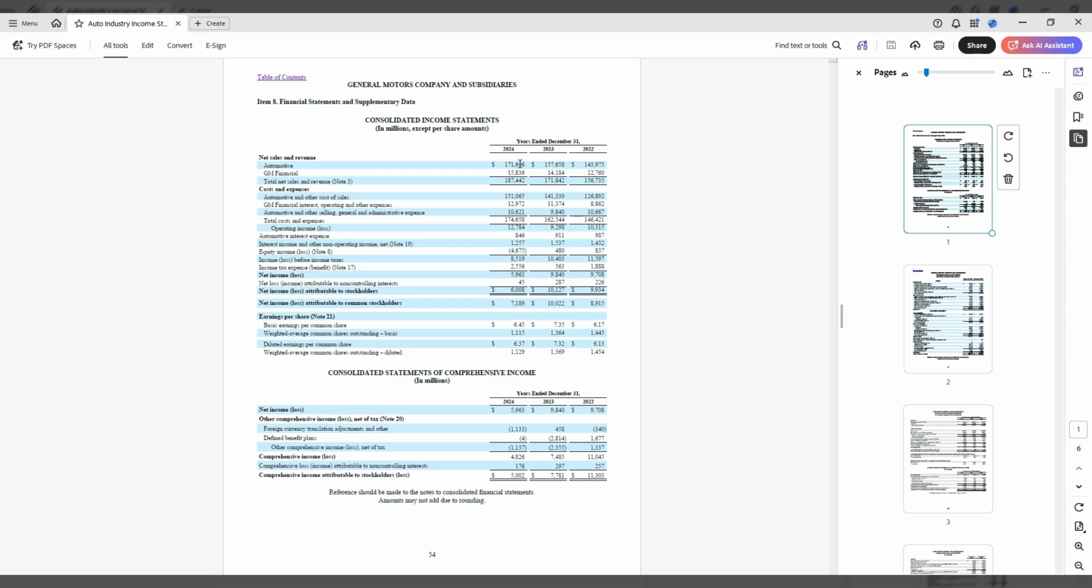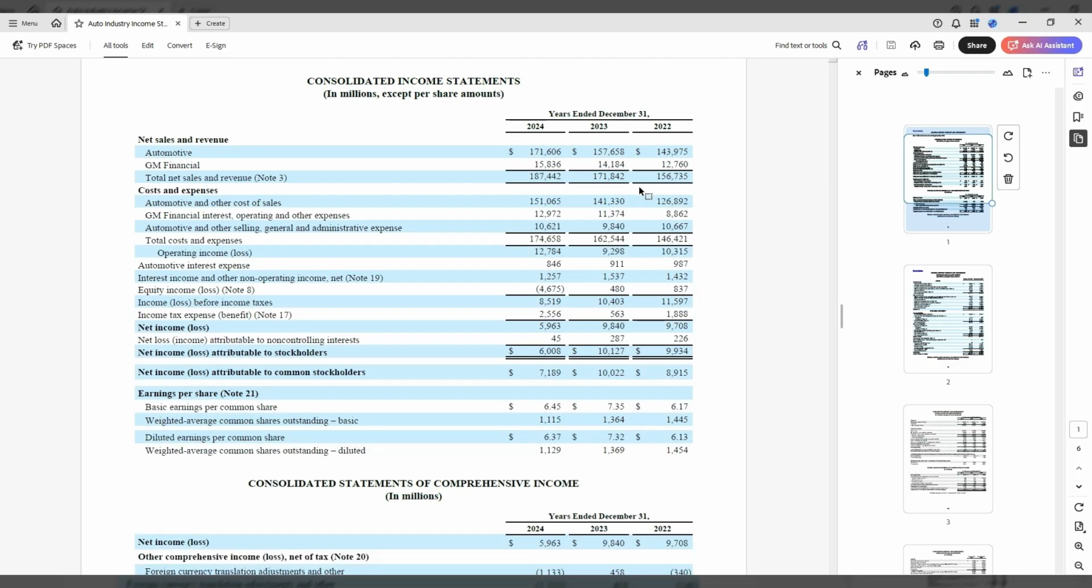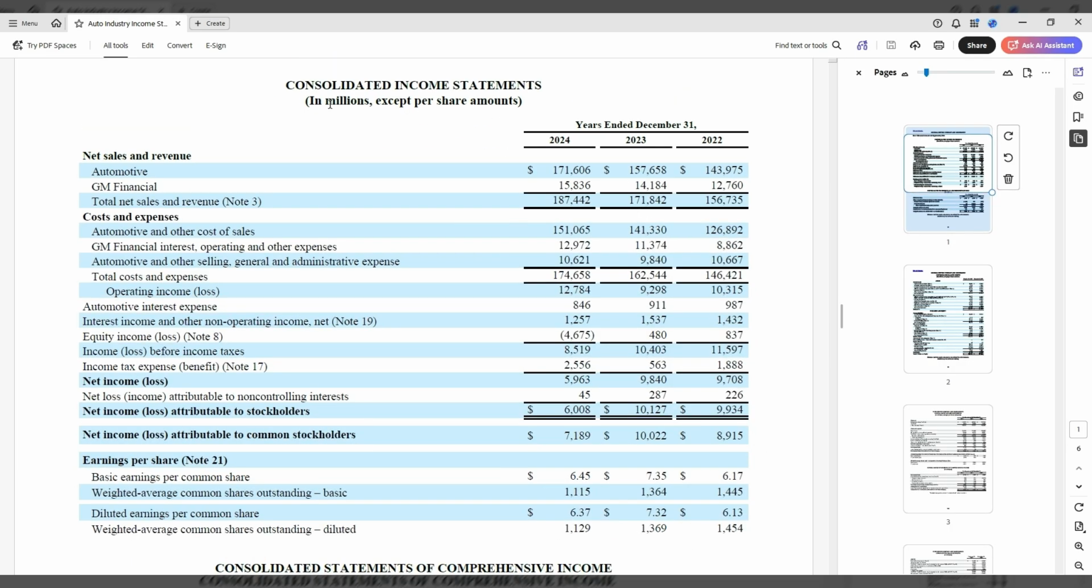One thing to note, you might see these numbers and think they look small. I'll zoom in a little bit here. But keep in mind that this is in millions. So when we talk about 171,606 here for automotive net sales and revenue, that is really reflecting $171 billion in revenues. Coming down here, net income at the end of December 31st, 2024 would be $5.9 billion. Okay, so this is the income statement.